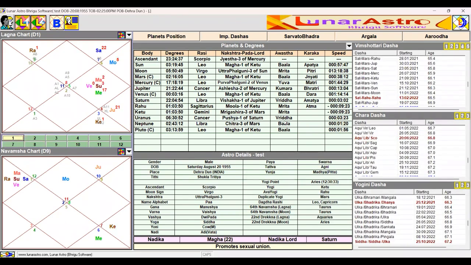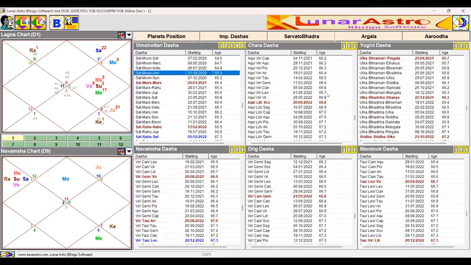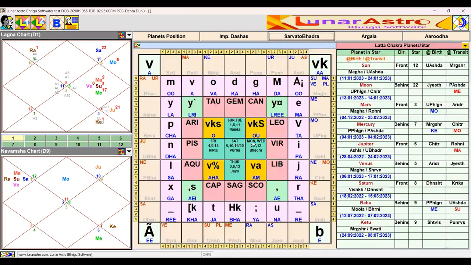Then in the middle section is the general details, and below is the panchang, and on the right hand side you have the dashas, some of the dashas. If you want to look at additional dashas, click on important dashas, and we have 6 dashas such as Vimshati dasha, Char dasha, Yogini dasha, Manduk dasha, Dirg dasha, and Navansh dasha. Then we have the Sarvatabhadra chakra.